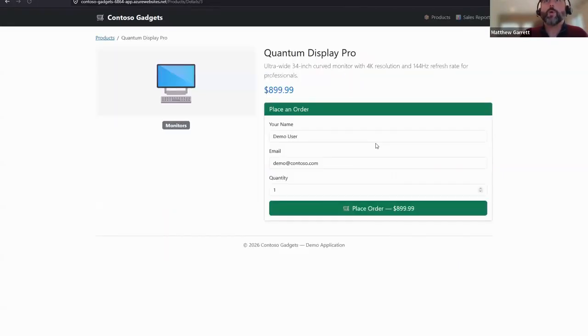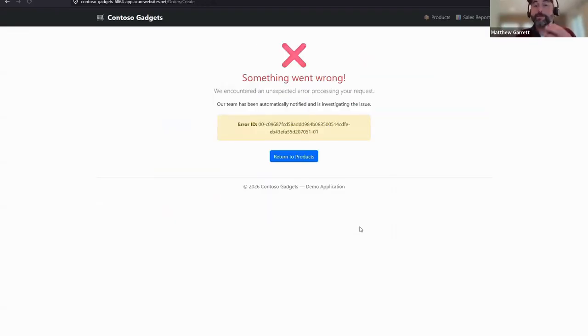But maybe I want to purchase something like the Quantum Display Pro, and maybe my payment gateway or something on the back end is having an issue. So here, this is what my customers are seeing. They're starting to have a negative experience. And I want to be able to react to that fast, because sometimes customers aren't complaining to you, they're just moving on and going to another platform.